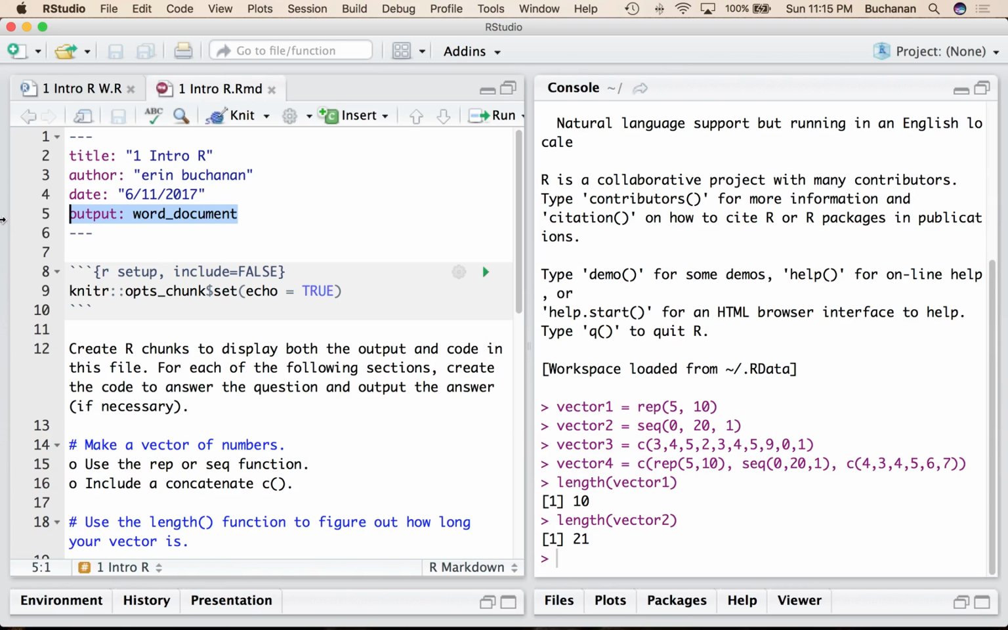What's going to happen is we're going to be able to take this file and convert it into a Word document. Now, it ain't going to be pretty because the conversion from RMD to Word, I think, is pretty poor. The conversion from RMD to PDFs is really beautiful.